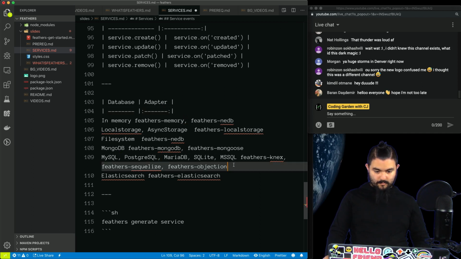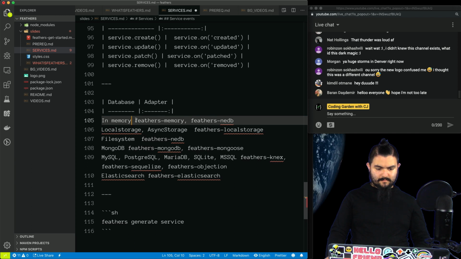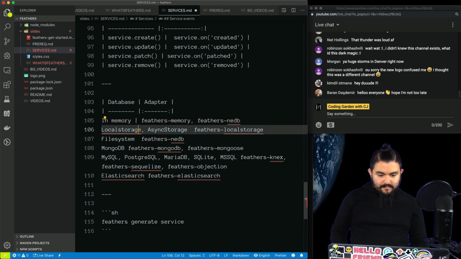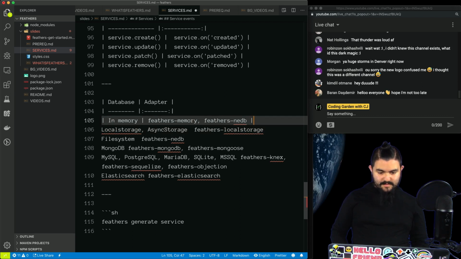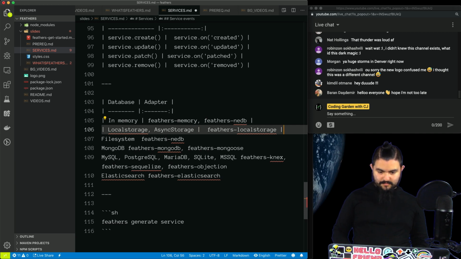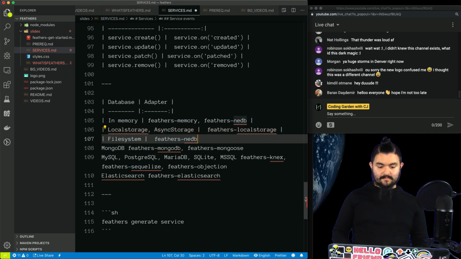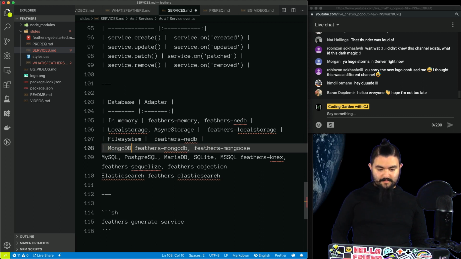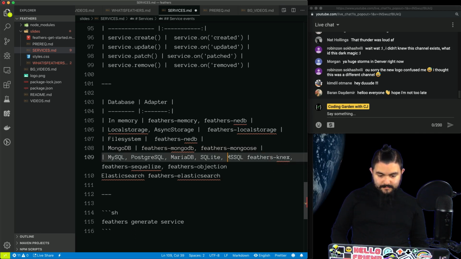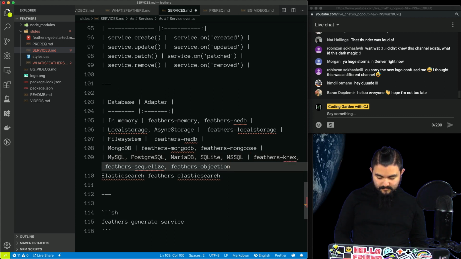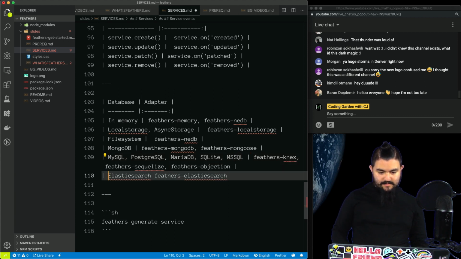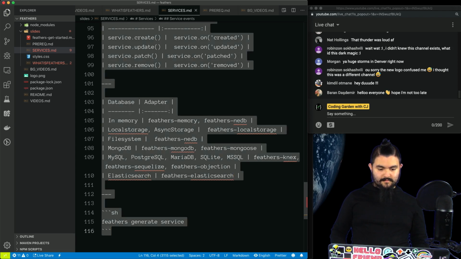Oh, that's not going to work. I'm going to have to do it manually. In memory, Feathers NeDB, local storage and async storage. Feathers local storage, the file system, Feathers NeDB, which is what we'll be using. MongoDB. Those two. All of these. And Elasticsearch. Let's see.